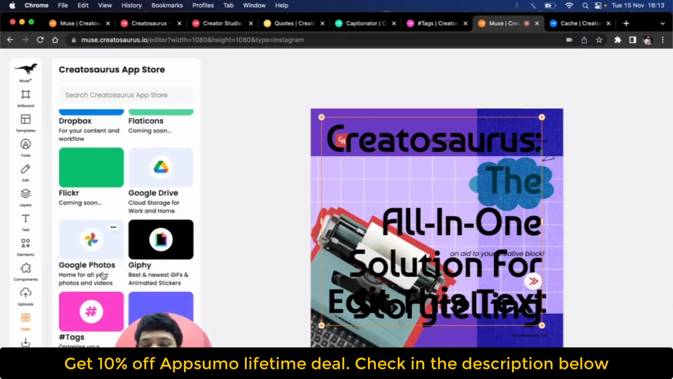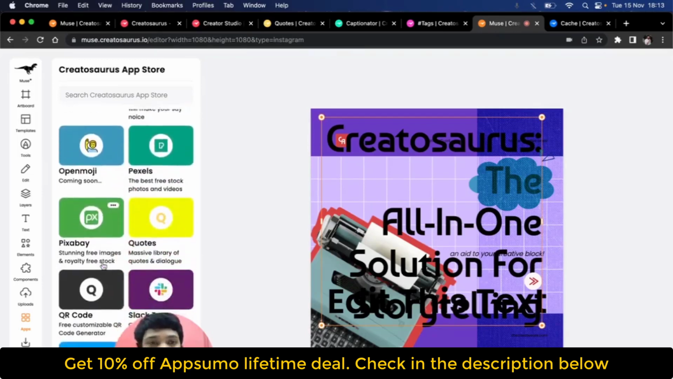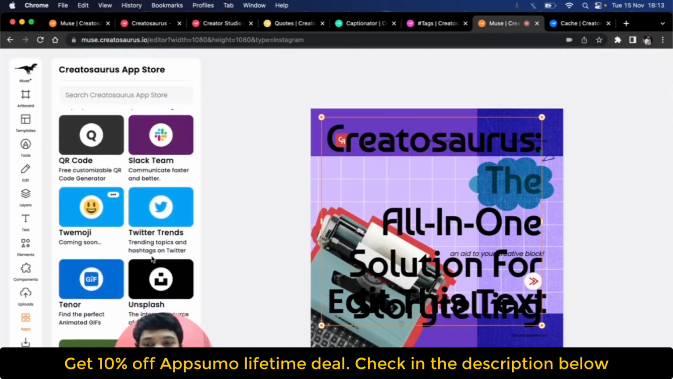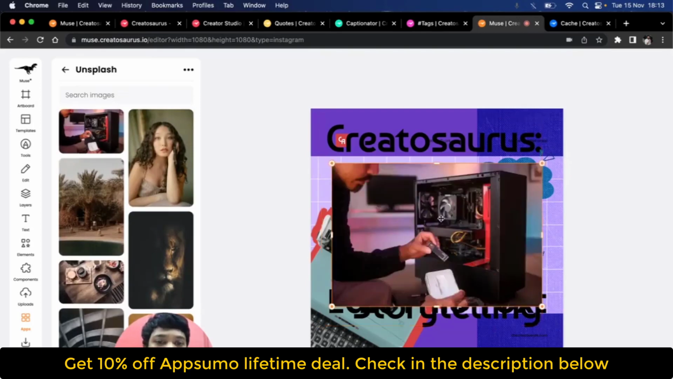At the same time, if you want some GIFs, or you want to take some photos from your Google Photos, or if you, as a team, are using Microsoft Teams or Slack, you can collaborate seamlessly here and just get started. You can also use some amazing free images from Pixabay and Unsplash, and they are right here. You don't need to shuffle it here or download it and re-upload it. Just one click and you get your images right here.